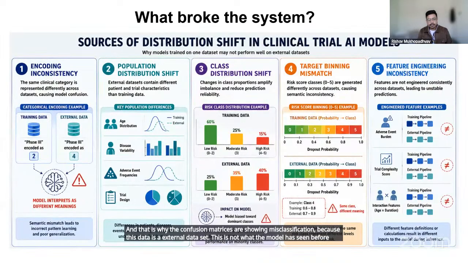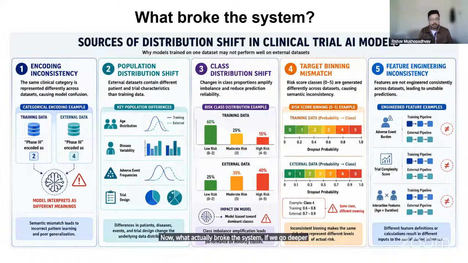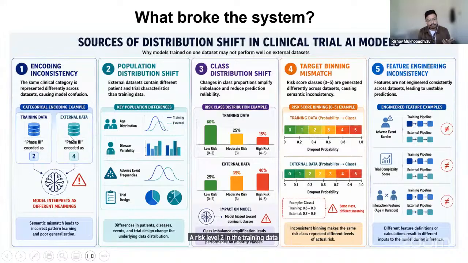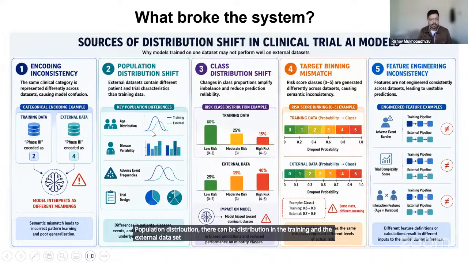Now, what actually broke the system, if we go deeper, is encoding inconsistency. So we have one training data set and we have an external data set. What is a risk level 2 in the training data set can be a risk level 4 in the external data set. We don't know that. Population distribution can also differ between the training and the external data set. Age distribution can be different. Disease variability can be different. Adverse effects can be different, across the data. And then trial design can also be different.